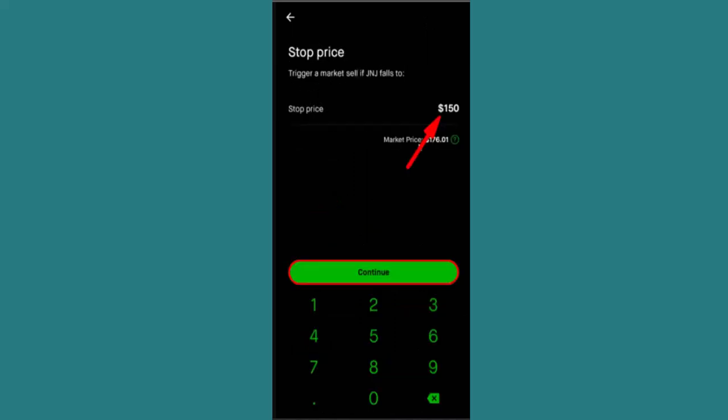Enter your stop price, which should be lower than the stock market price. After you're done entering the amount, you need to press continue, which is located right at the bottom. You may also choose one trading day as the time period, and the second option is to have the stop loss on for 90 days. So if you're holding for a few days, go with the second option.